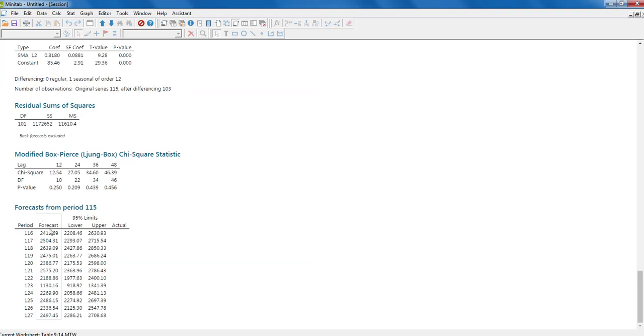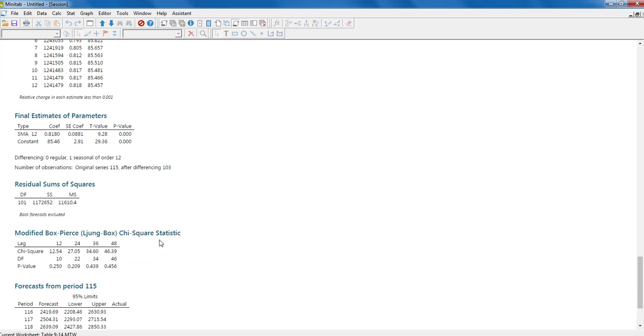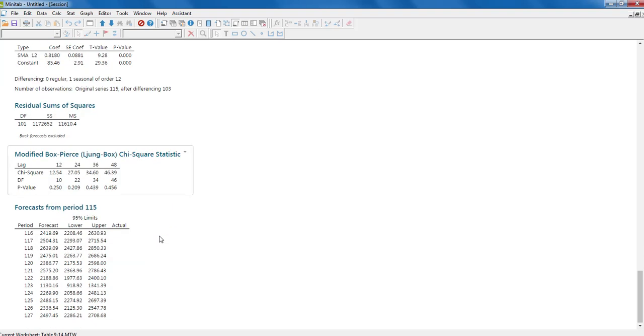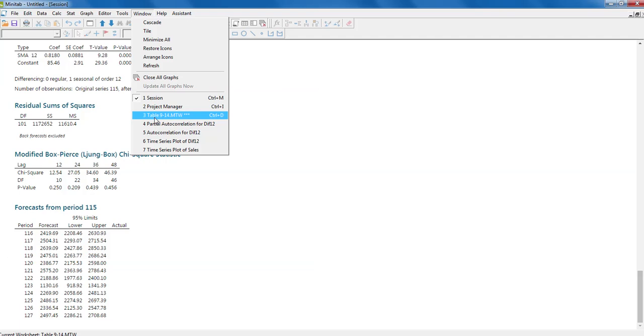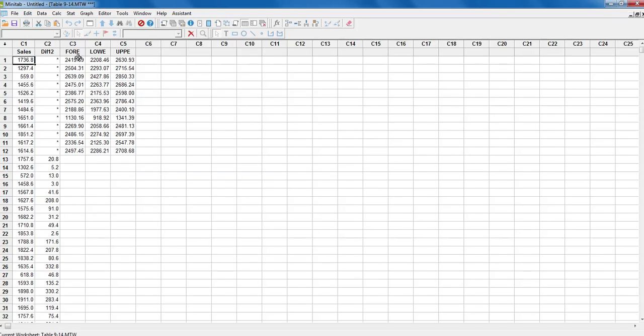And here we can see the results of the forecasts. So this turns out an acceptable model for our problem. And if we go back to the data, because we selected storage, those forecasts, lower limits and upper limits are stored here, which we can use.